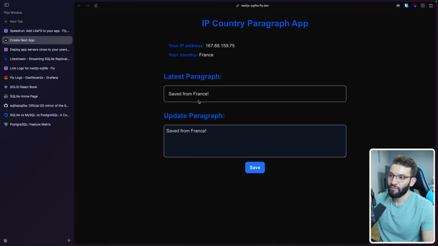So to make sure that we got a distributed database that is synchronized between all the different nodes or the different machines, and they all have the same data instantaneously. So now we got here "saved from France" to test this one, because my main computer here is connected to a VPN. So that's why it's telling you it's coming from France in here.